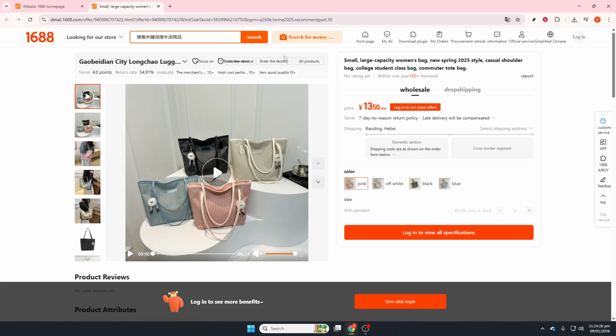If copying doesn't work on the first try, make sure your app has permission to access the clipboard and try again. That's it. Now you can quickly copy product and store links from both 1688 and Taobao with confidence.